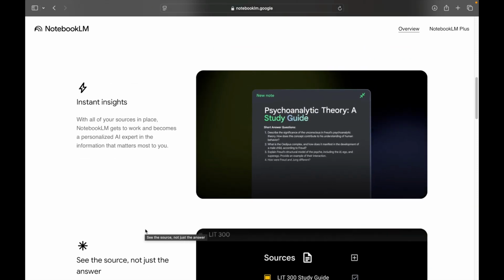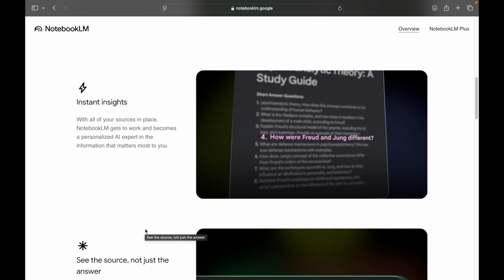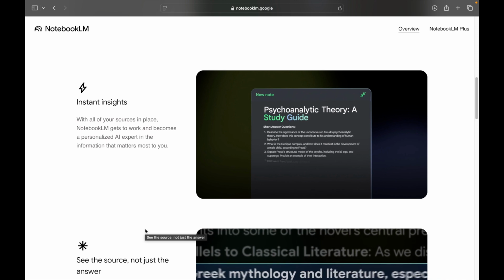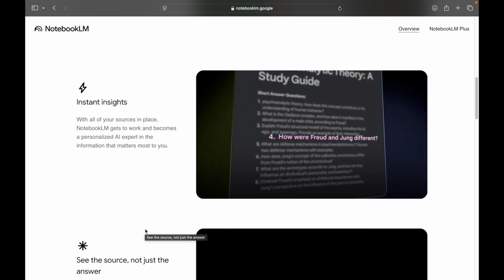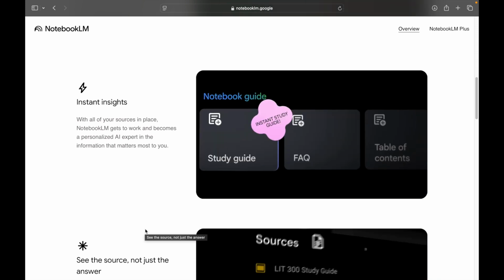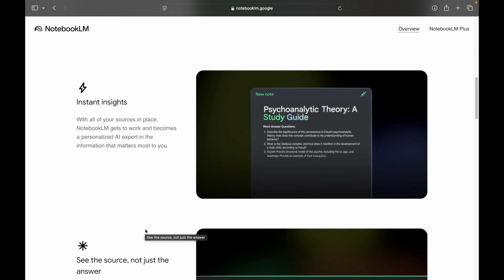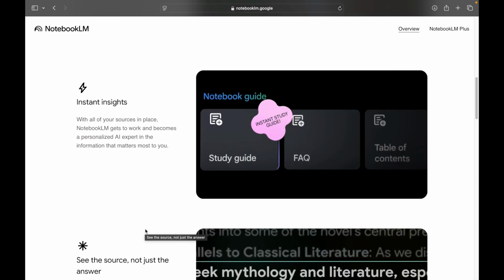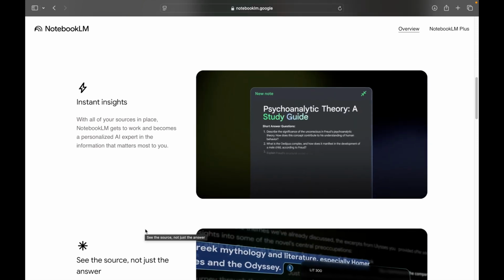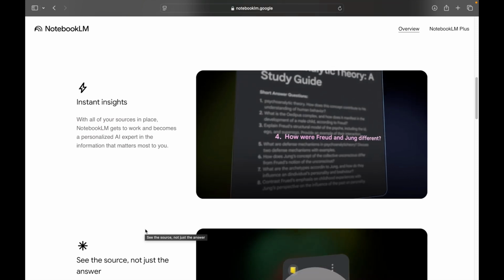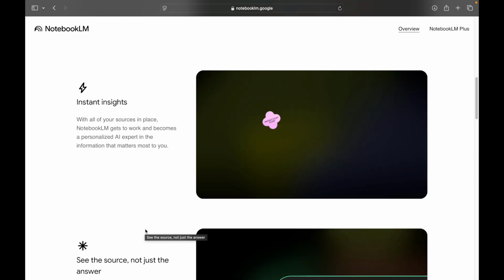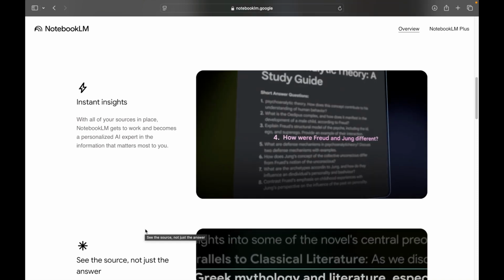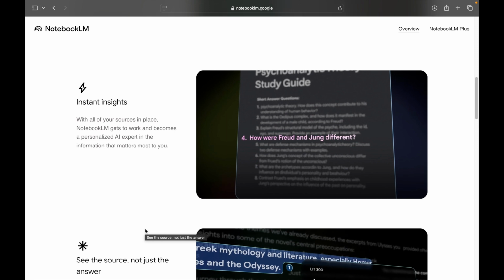Instant insights. So with all your sources in one place, NotebookLM gets to work and becomes a personalized AI expert in the information that matters to you. So this is what I was talking about in the thumbnail. It's a way you can customize an AI tool to work specifically on the information you provide it. So basically, you don't really need to bring in any information from the web. All NotebookLM does for you is help you with the sources you provide it with.